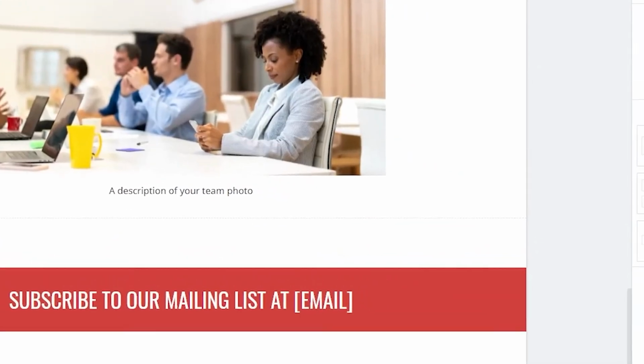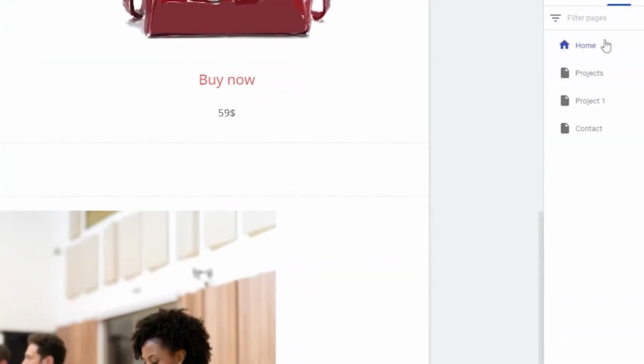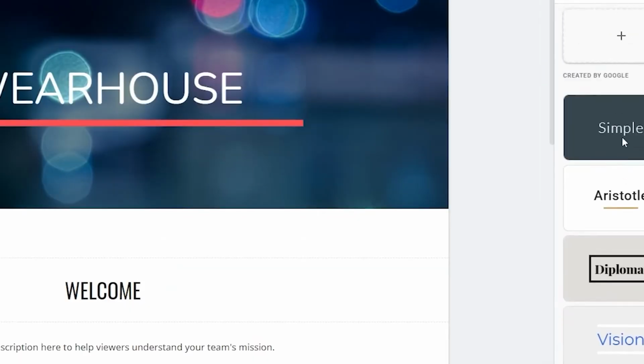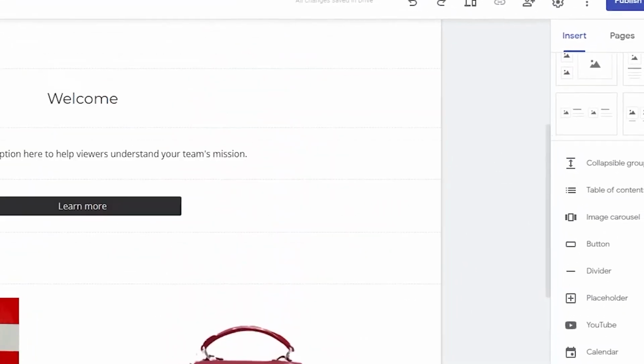To add more pages, go to the Pages tab. Click the plus button to add a new page, like Shop, About Us, or Contact. In the Themes tab, choose a theme that matches your store's branding. You can change the color scheme, font style, and overall look with just a few clicks. Once you're happy with your store, click on Publish.